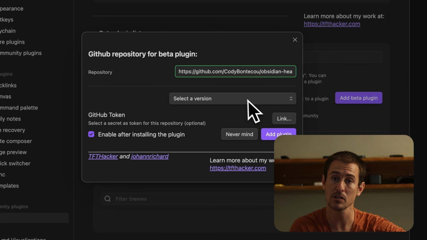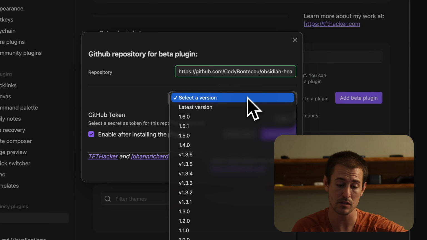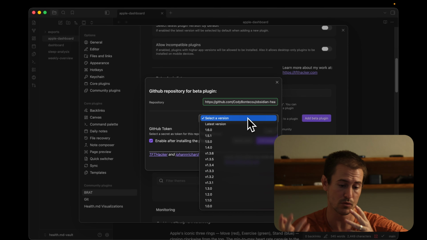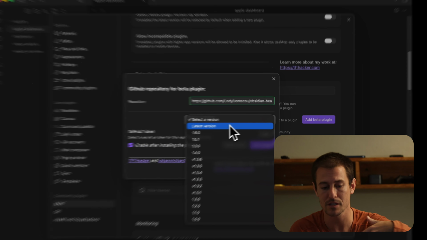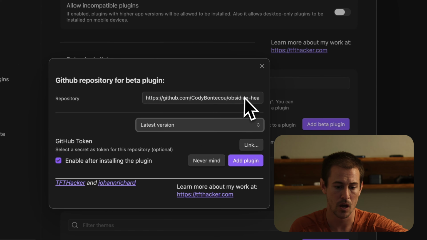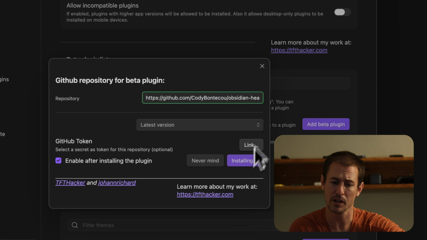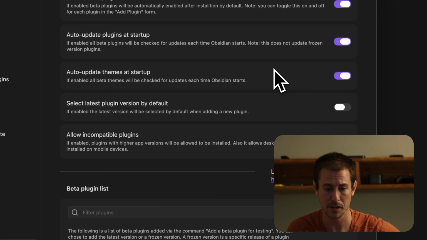And then you can select your version. You can actually version lock, which is nice, or you can just do latest version. Because I'm working on this, latest version's fine. And then you're gonna click add plugin. This is probably gonna fail because I already have it. Oh, look at that, it didn't.